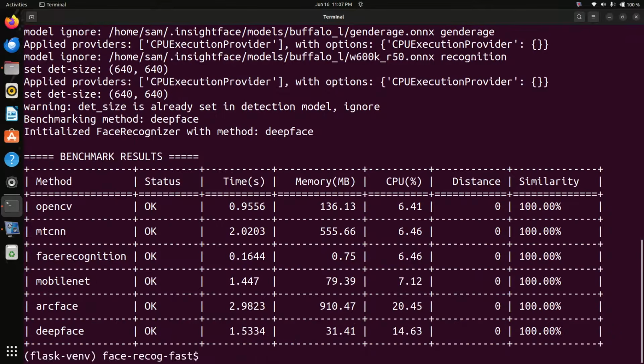Now you will see, yes, similarity 100%. OpenCV, MTCNN 100%, face recognition 100%, MobileNet 100%, ArcFace 100%, and DeepFace 100%. So that is the power of benchmark, and that is the power of machine learning with face recognition in a different style.